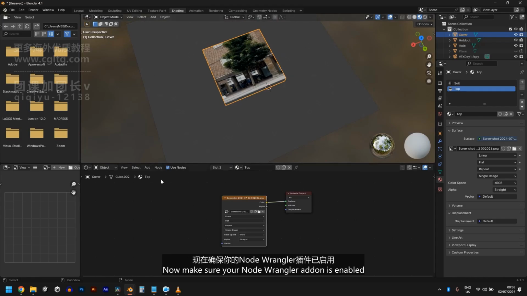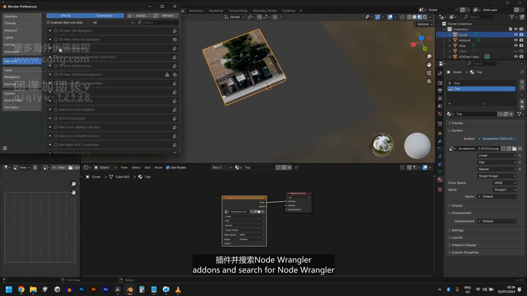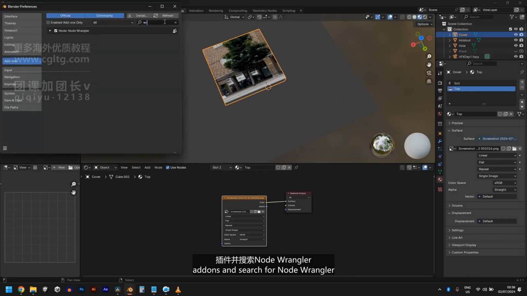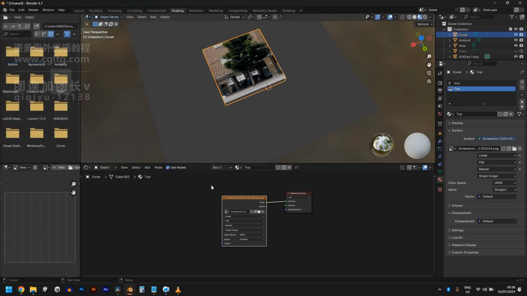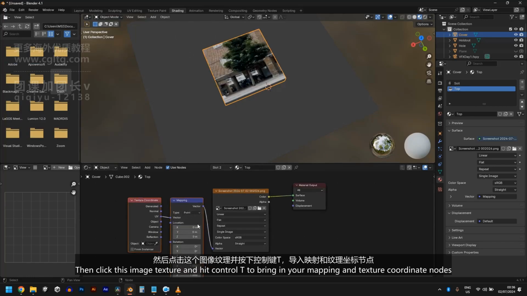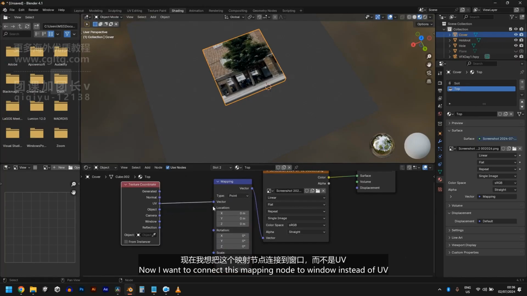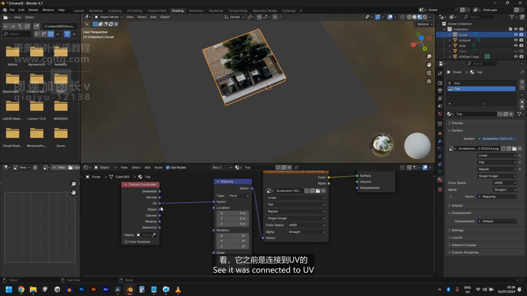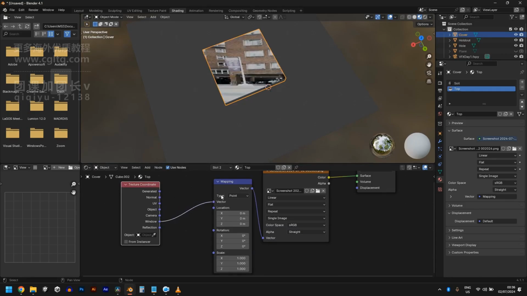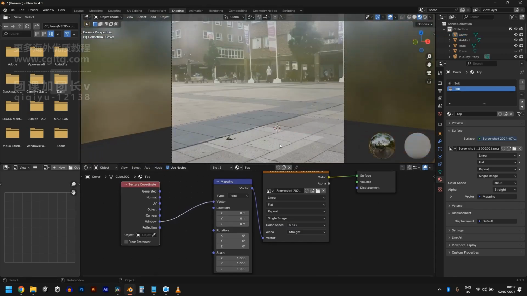Now make sure your Node Wrangler add-on is enabled. Go to Edit, Preferences, Add-ons, and search for Wrangler. Make sure this is enabled. Then click this image texture and hit Ctrl T to bring in your mapping and texture coordinate nodes. Now I want to connect this mapping node to Window instead of UV. See, it was connected to UV. Now let's take it from Window to Vector. Now it looks more accurate.